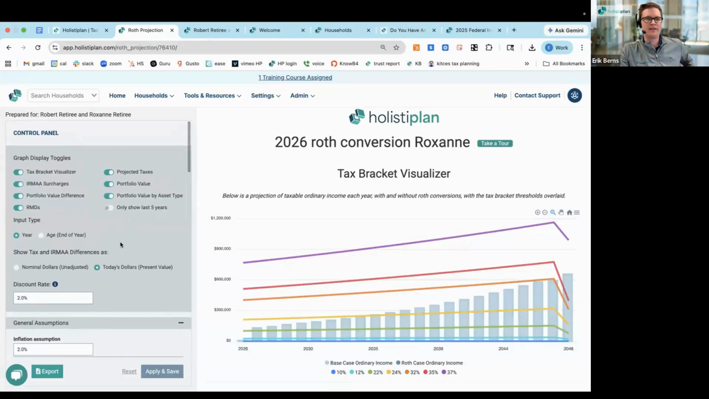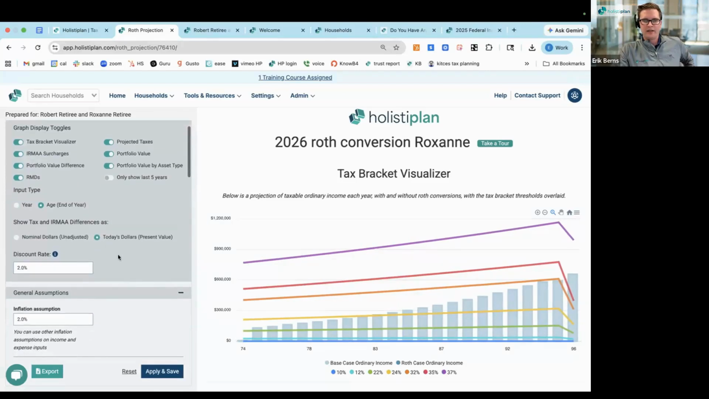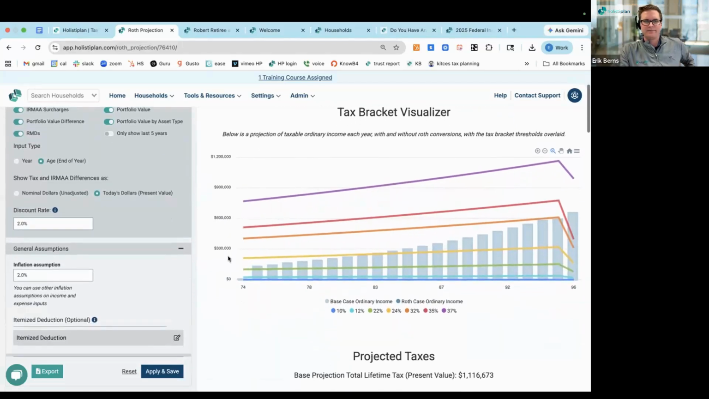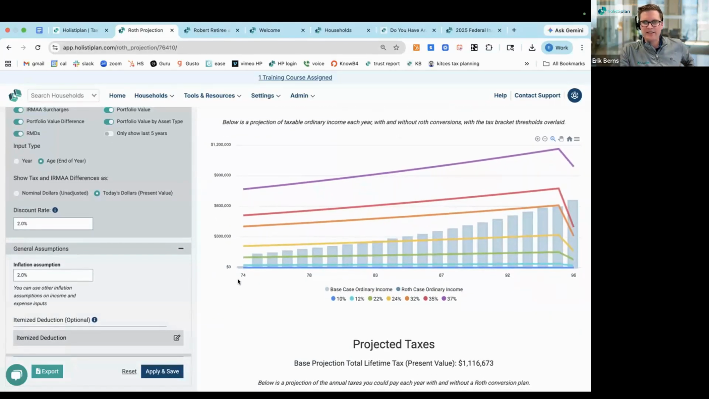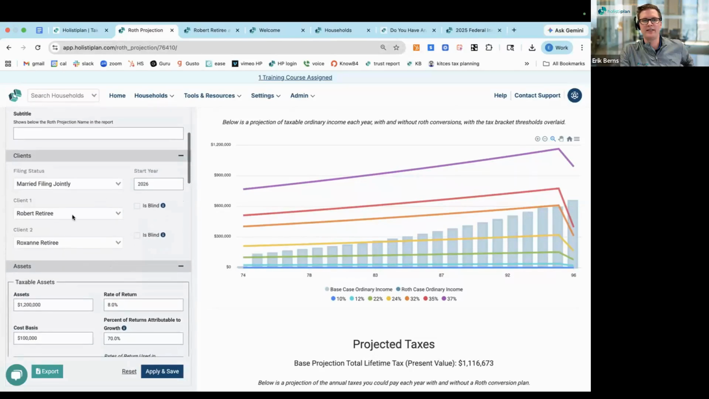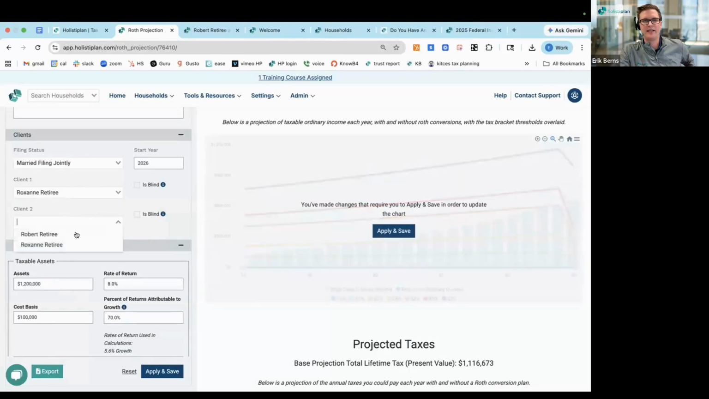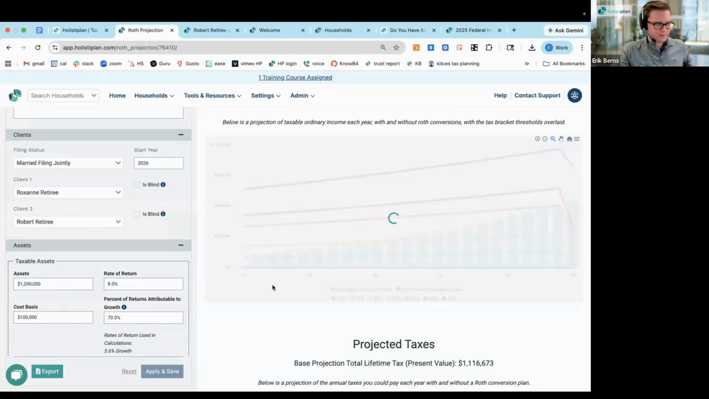Let me scroll back up to the top and just change it back to age for a second. So looking at this chart, it's actually showing Robert's age because he's taxpayer 1. So Robert's age 74 right now, and he's taxpayer 1, so it's using his information. I could actually switch this and then it would make it Roxanne's information, which I might do. So let's make Roxanne client 1. So it shows her age.